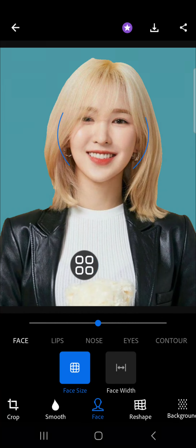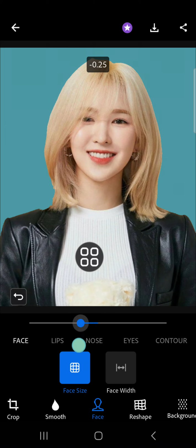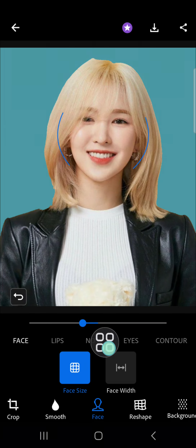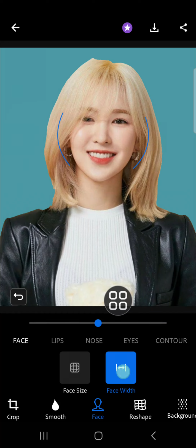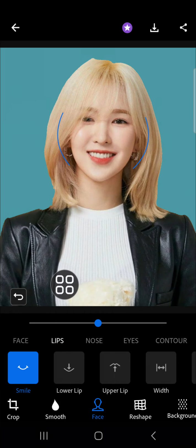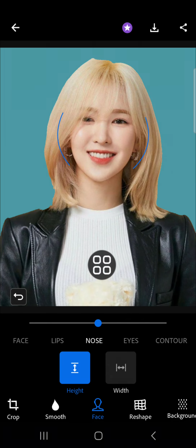I'm going to change the face size. I'm gonna make it smaller, guys, a little bit. And then for the face width, I'm going to decrease it as well. And then for the lips, I'm just going to leave it like that. And then the nose, I'm going to increase the height.